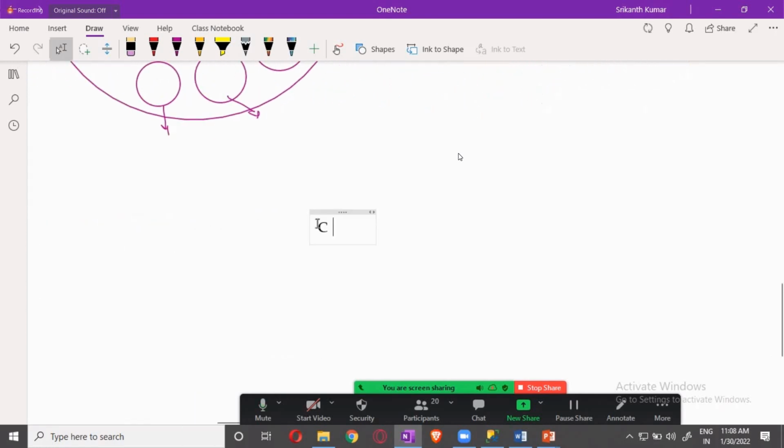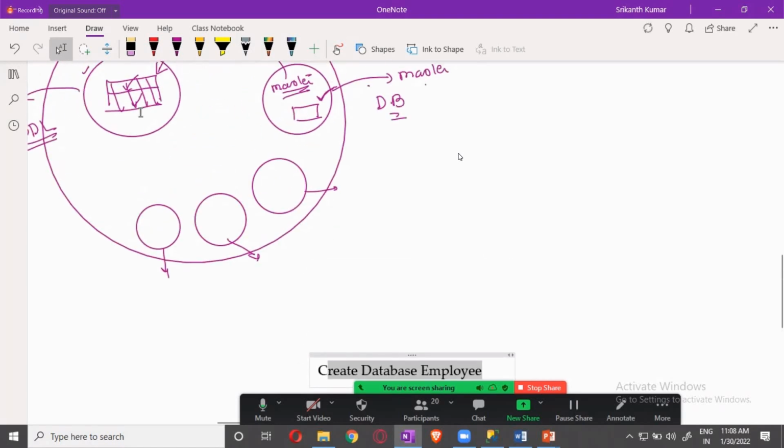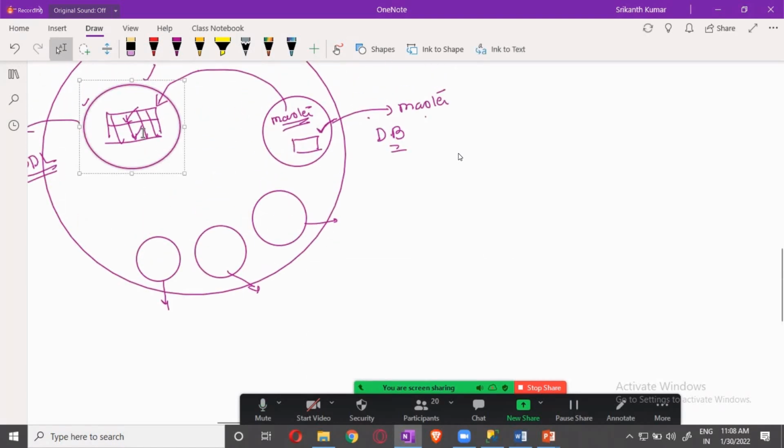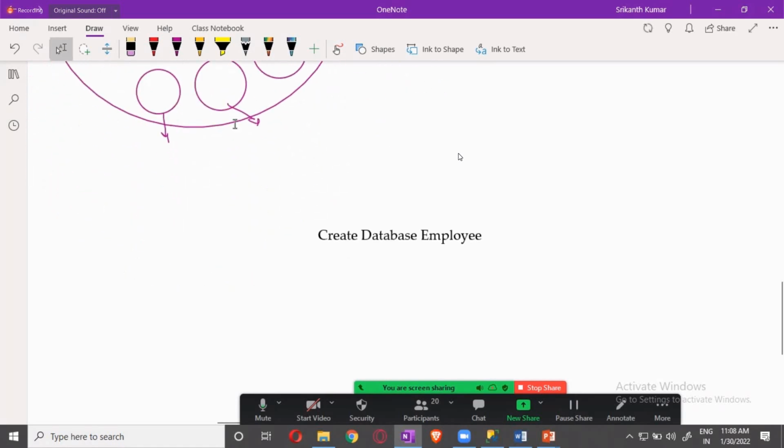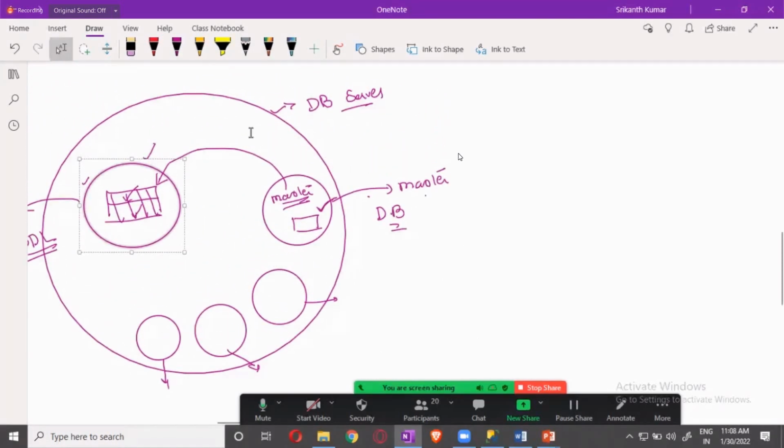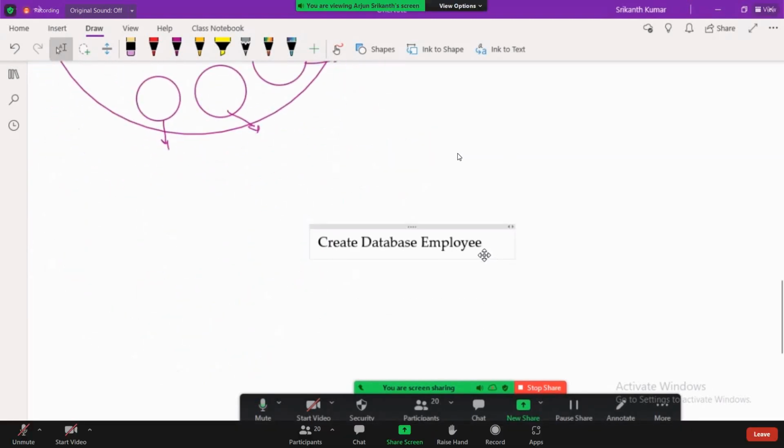Create database. What do you want to create? Create database, right? Obviously I create a database, and I will give the database name as employee. Now when I do this, automatically this will create the database, guys. This will create a database, but by default, you will not enter into that. You created it. In order to enter into that, what do you do? Use.